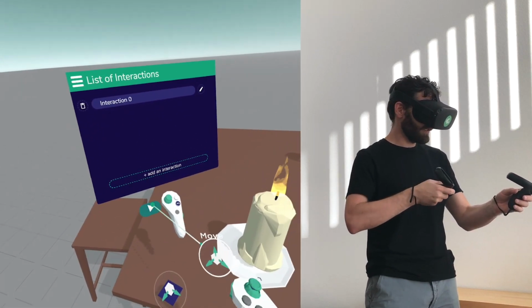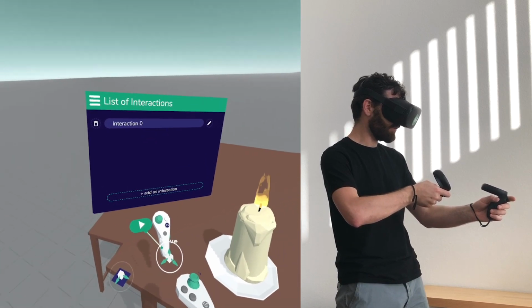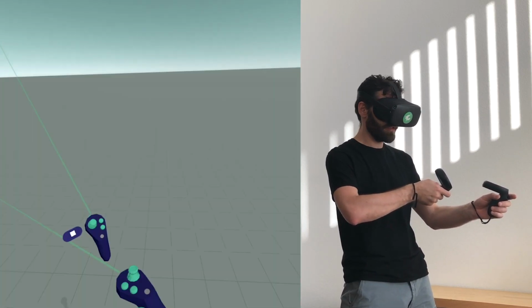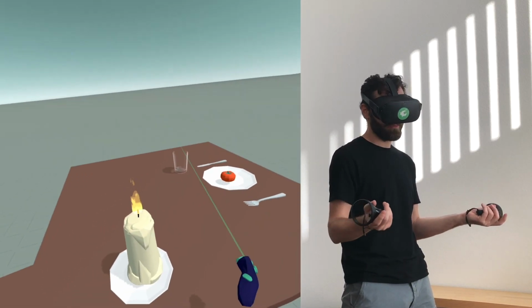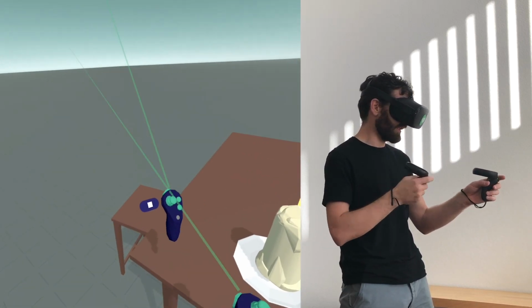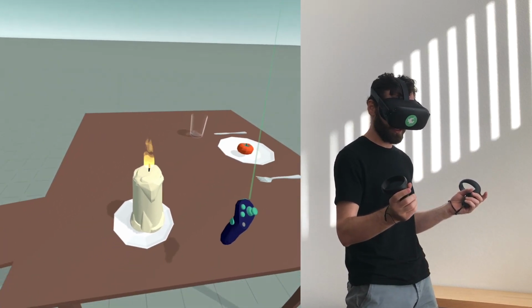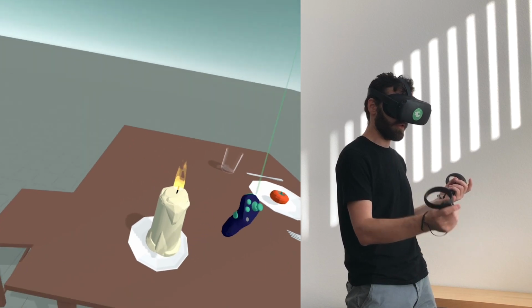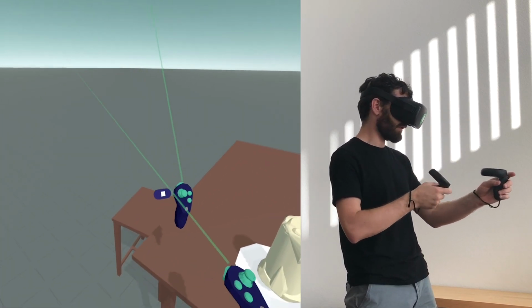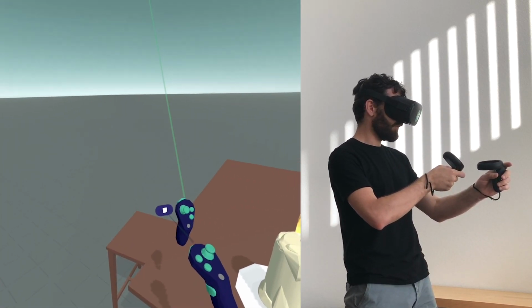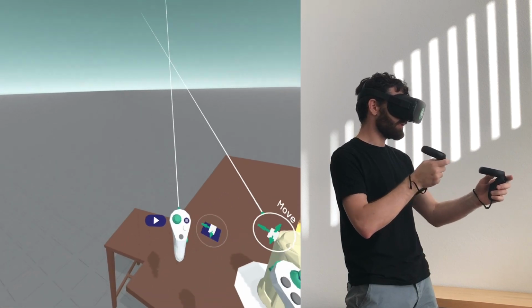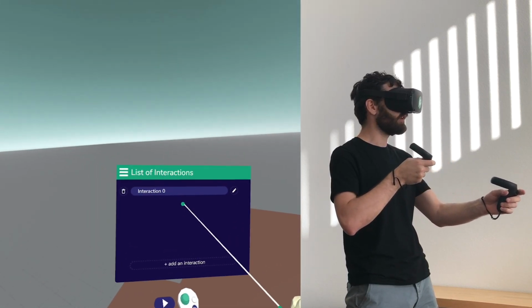And at first, if I go into my experience in play mode, you see that my flame is already there. That's not what I want. I want my user to be able to touch, for example, the candle so that the flame appears. So to do that, I will use this interaction I just created here.